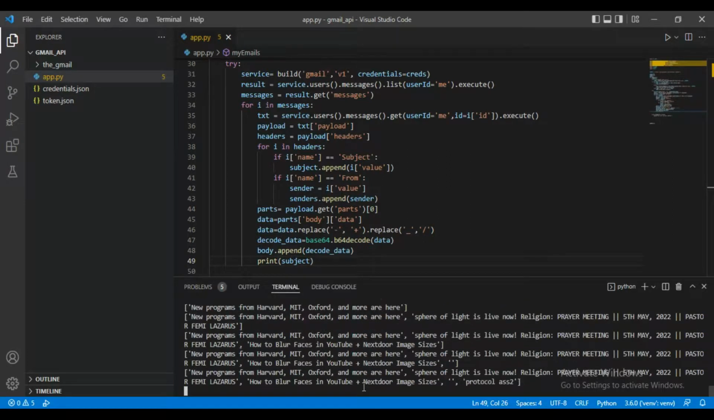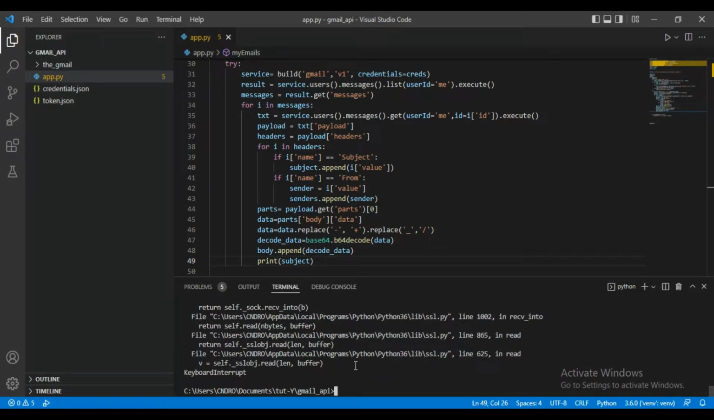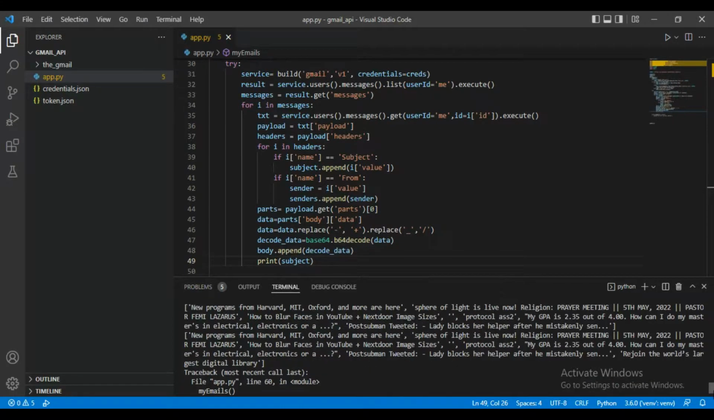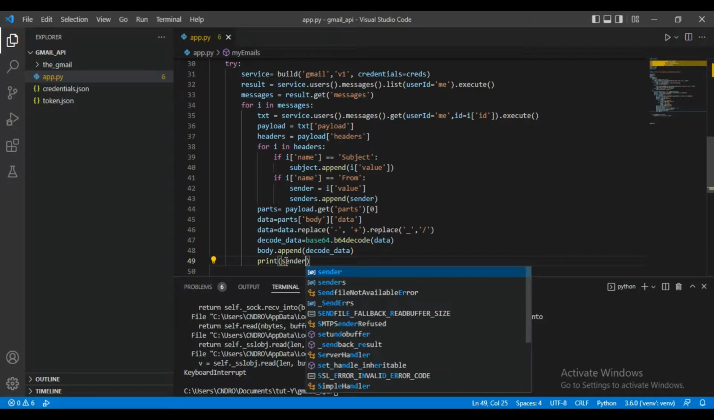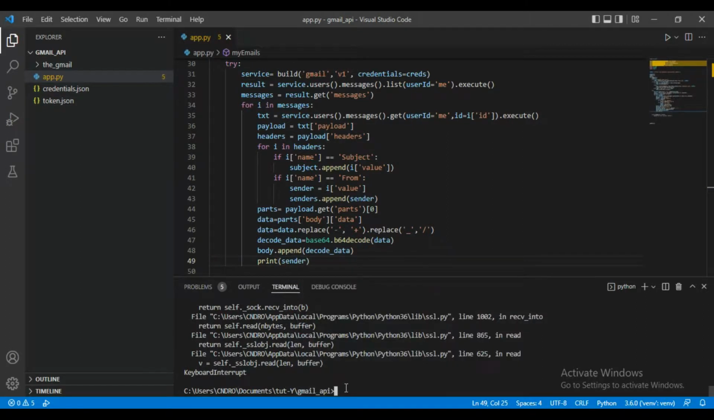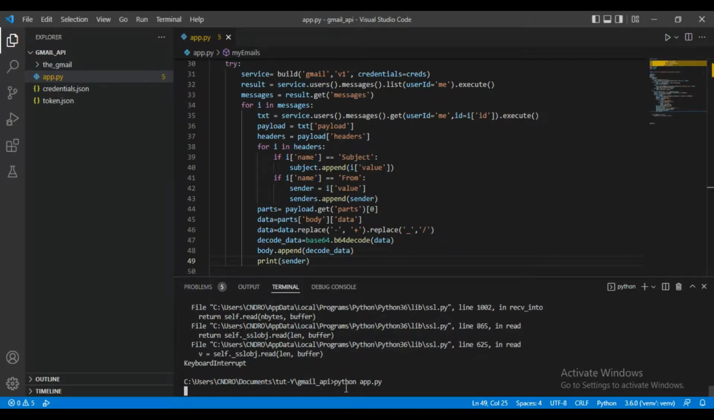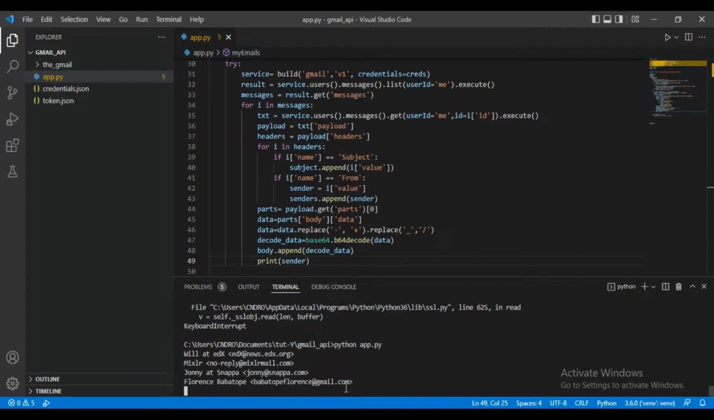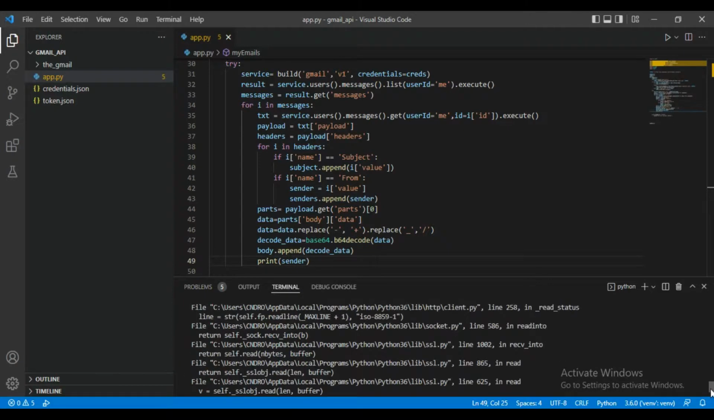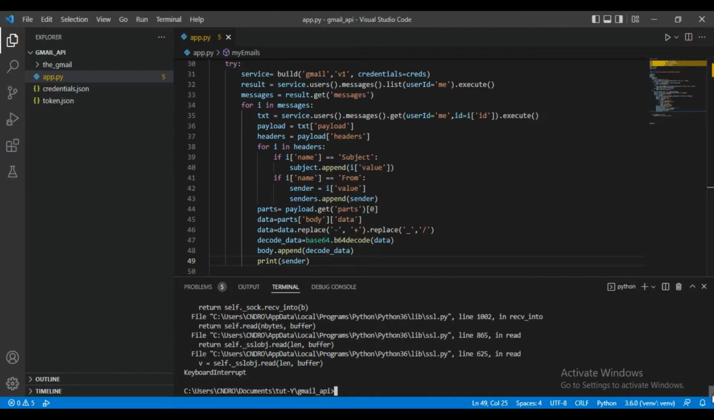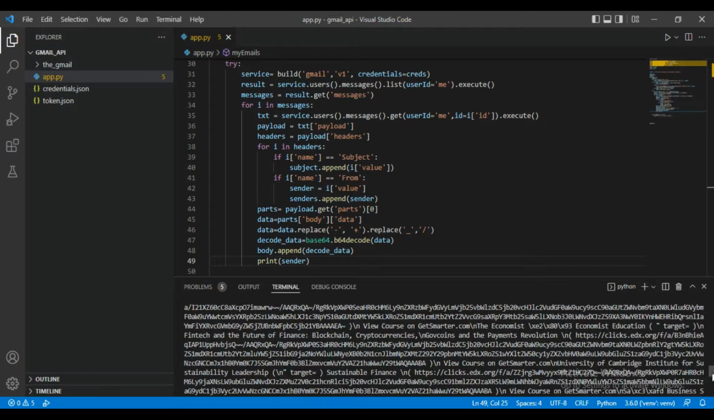So you can see what you have here. So this is most of my subjects. So let's check the sender. So you can see this is the sender. I already cut it. Sorry. So this is the sender. So I actually don't want to open my email. That's why. So this is the sender. And that's what it looks like.